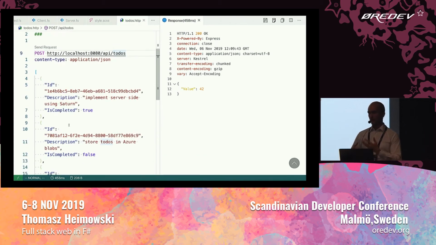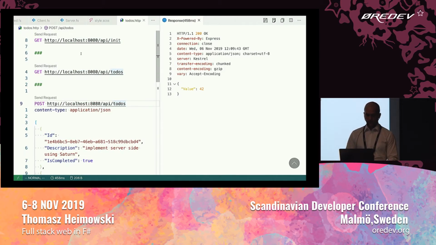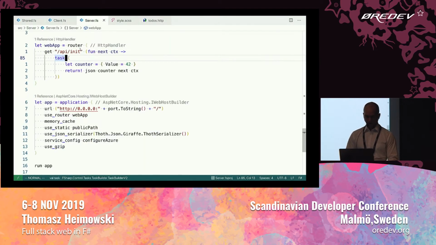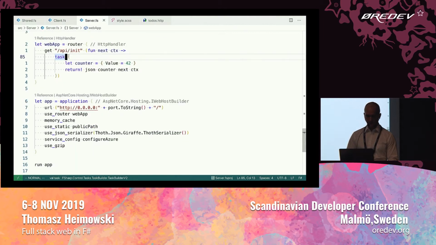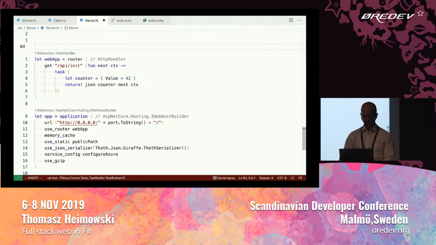So it will take the list of JSON to-dos in its body, and basically will save that in the server. So let's start with the GET one. Let me close this one. And for the GET API to-dos, I need to create the to-do type. So let's start with that.